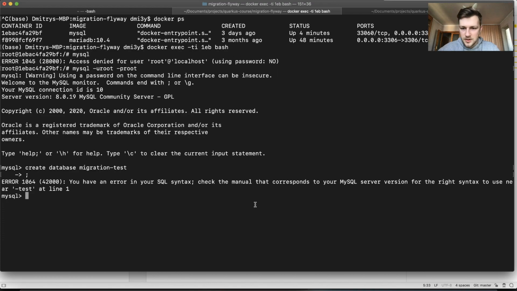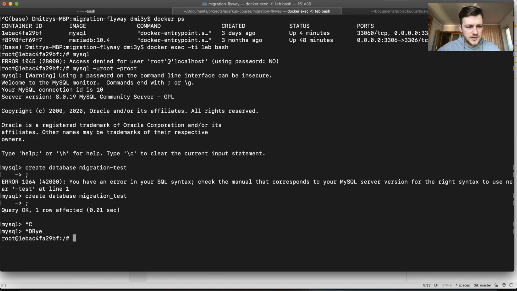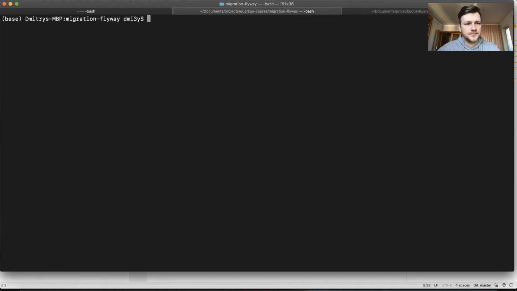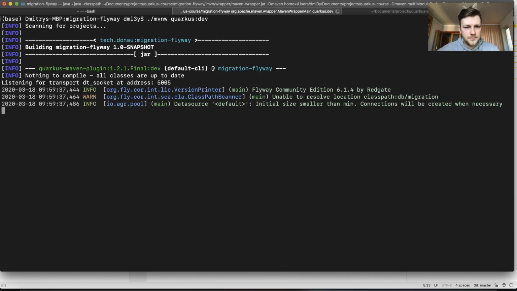Oops, yeah. Okay, so migration test. So let's name it like this. So we have the migration test database, and we'll replace hello with migration test. Other than that, we have everything correct. And yeah, we can drop the access to the database and restart our Quarkus dev, our app.